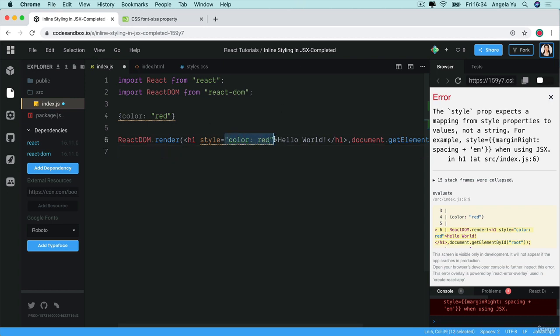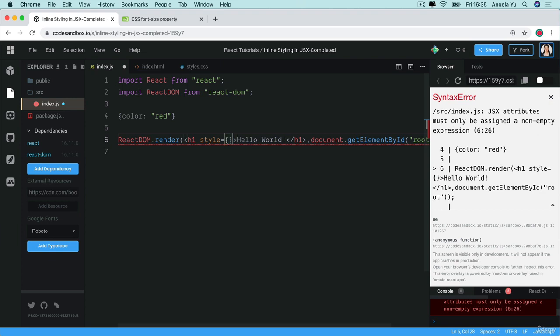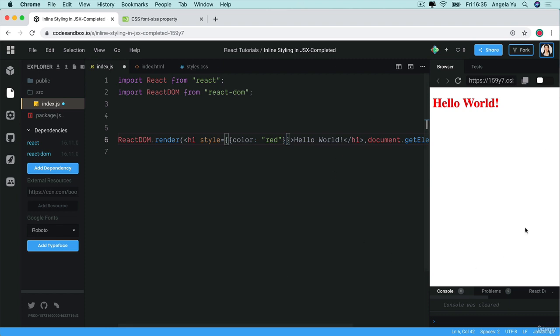Now, let's go ahead and delete this string and try to insert this JavaScript object in as the value for this style property. Now, remember though, whenever we want to inject some JavaScript into an HTML element in JSX, we have to wrap it inside a set of curly braces, right? So now that we've got our set of curly braces, then we can cut our JavaScript object and paste it inside. And our console finally stops screaming at us and accepts our code as valid.